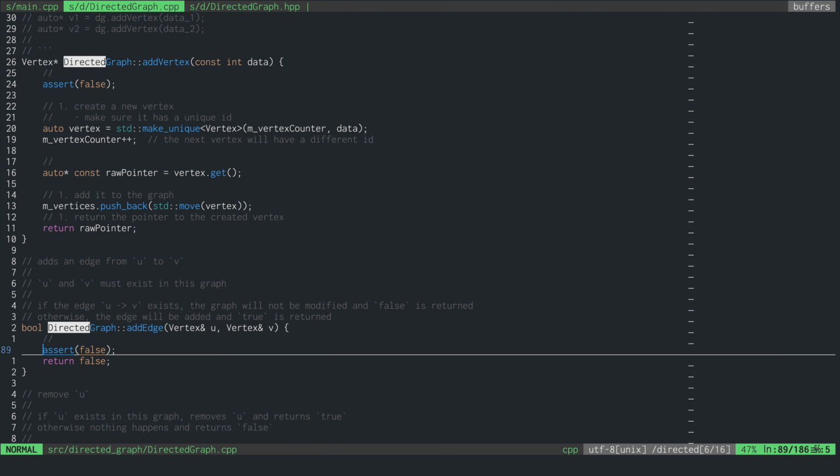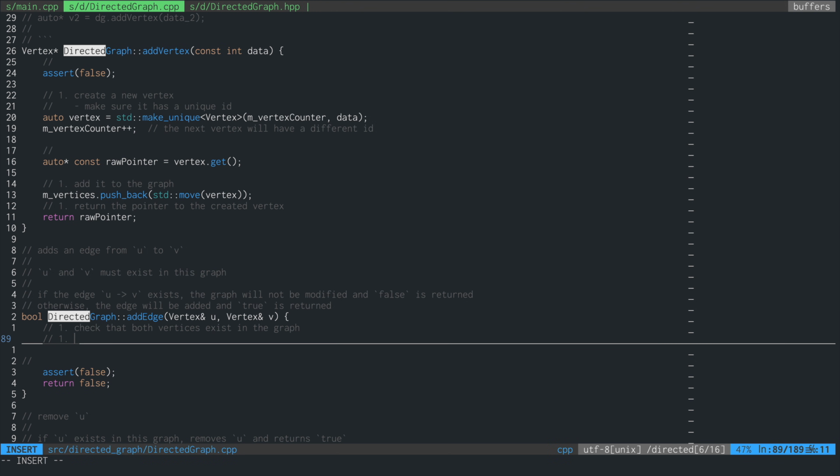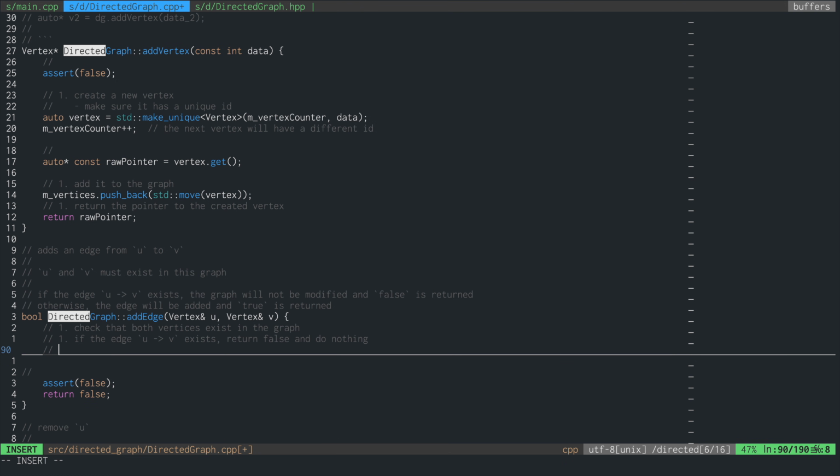All right, now add edge. So we want to add an edge that goes from U to V. First thing we're going to do is require that both of these vertices exist in the graph. If not, we will error out. Then we're going to check if an edge already exists between the vertex U and V. If it already exists, we're going to return false and do nothing to the graph. Whereas if that edge does not exist, we will add it and then return true.